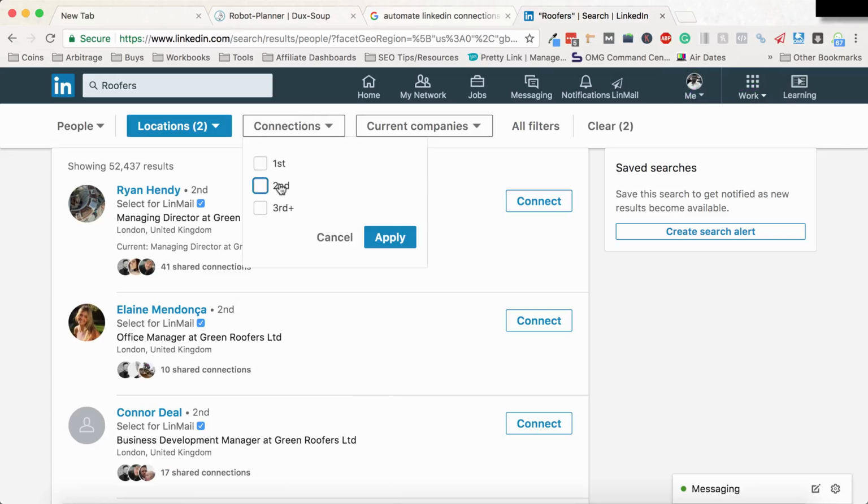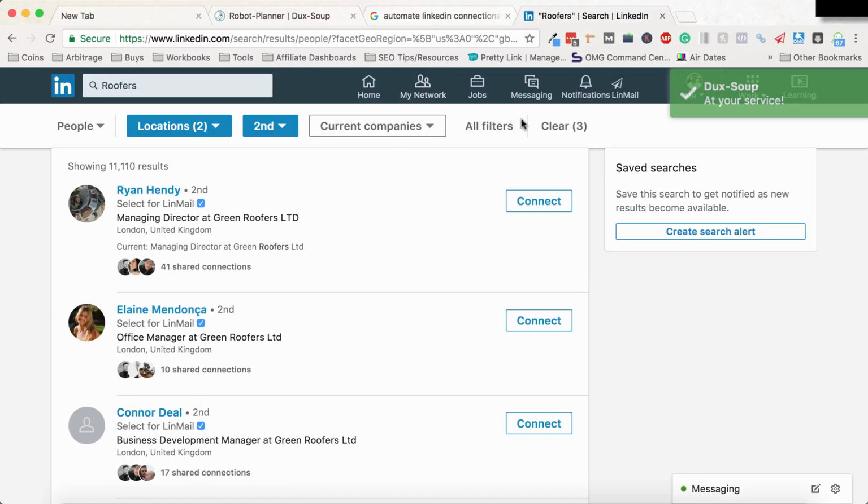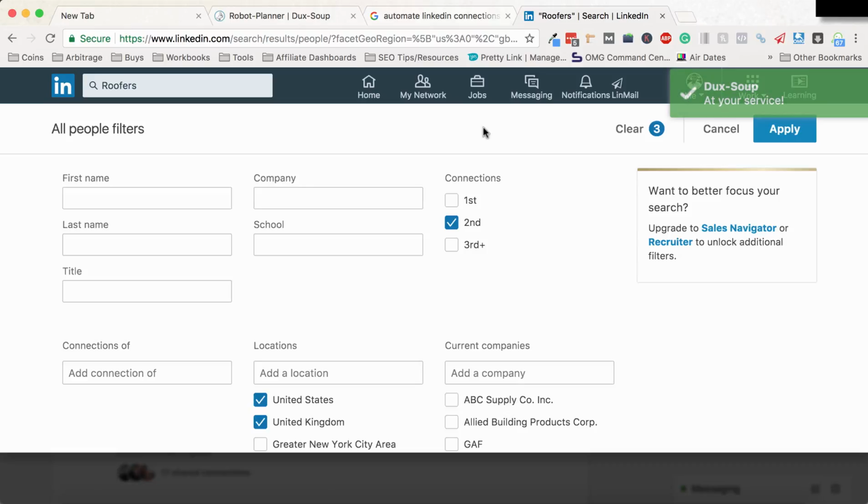Connections, always go for second connections when you're trying to add connections. I found that to be the most effective.